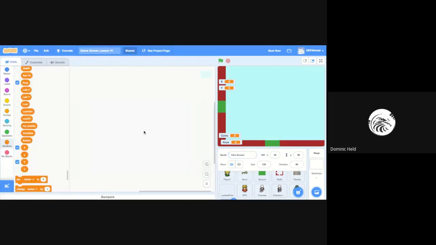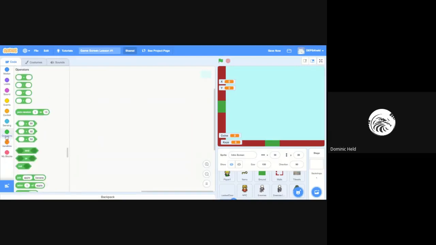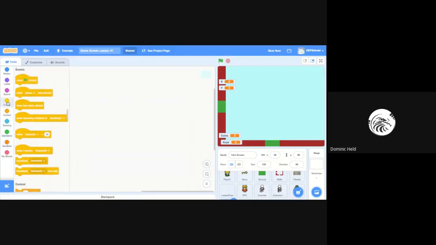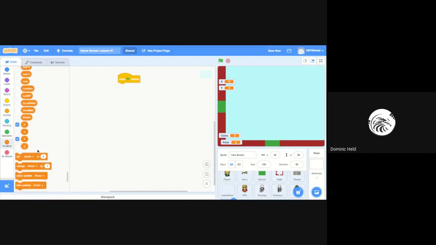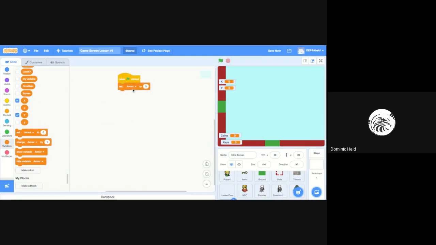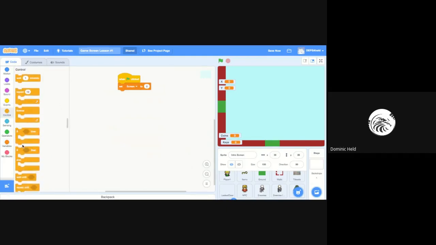And I'm going to put my screen code on this. So events: when I start the game, I'm going to take this variable that I just created called screen, and I'm going to set it to 0. So set, not armor, but set screen. I'll find it here in this list. Here it is down here. Set screen to 0. Okay. And now I'm going to go into control and grab a forever loop. And I'm going to say if, and I'll do if then else.